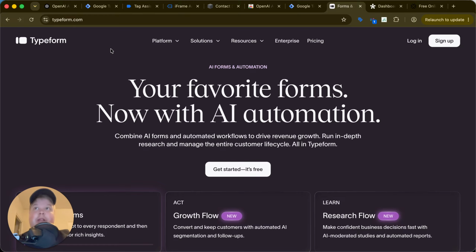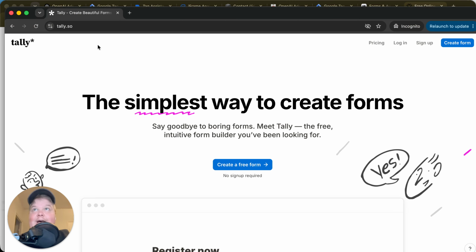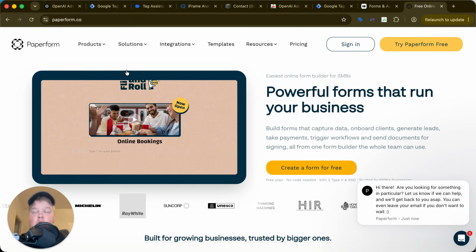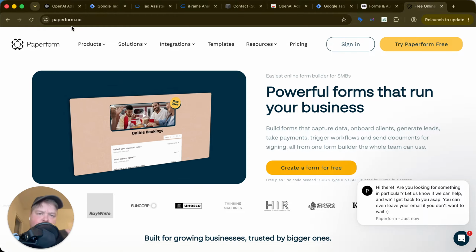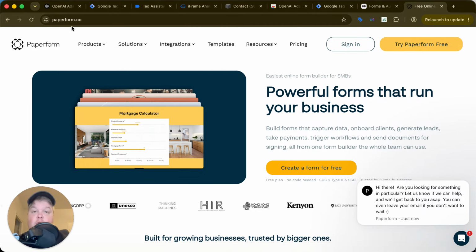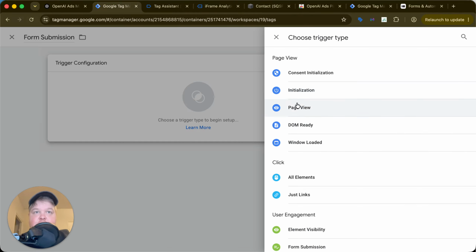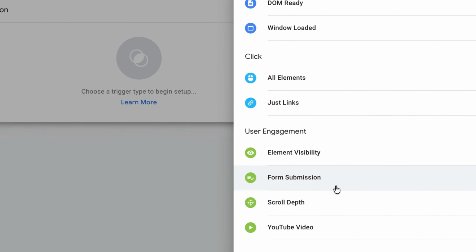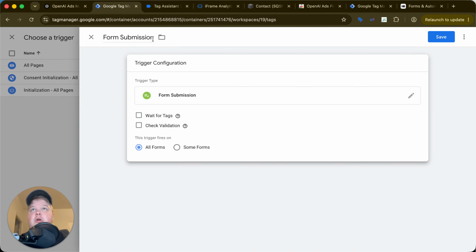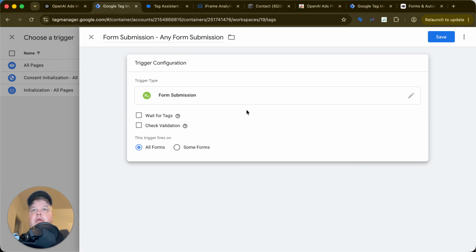Yeah, this will not work for Typeform or Tally forms, for example, or something like Paperform. Those work a little bit differently. But this works for most normal built-in contact forms in most platforms. All right, form submission. So I'm going to scroll down, user engagement, form submission, and I'm just going to call this any form submission.